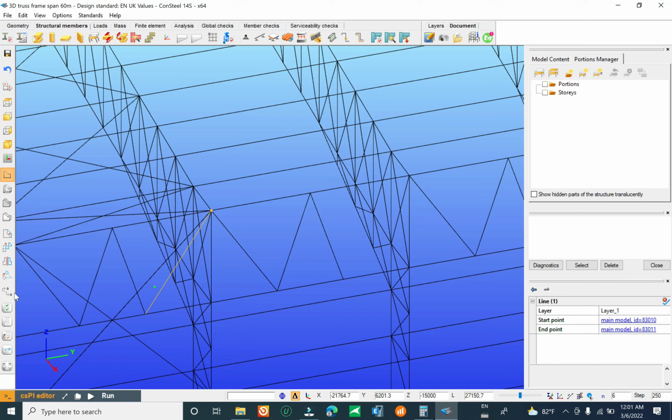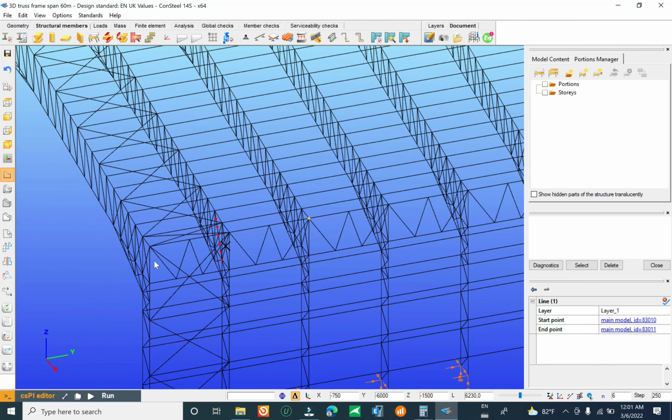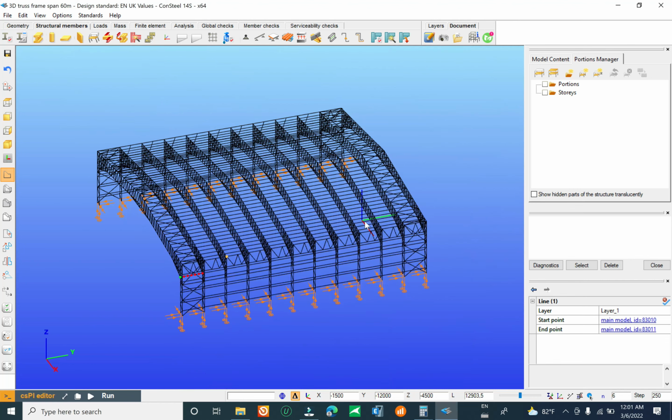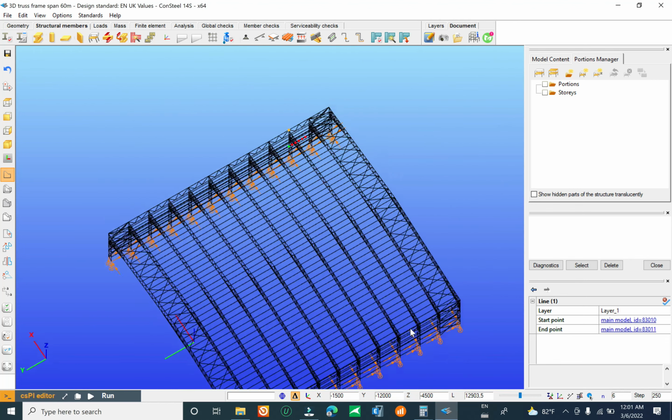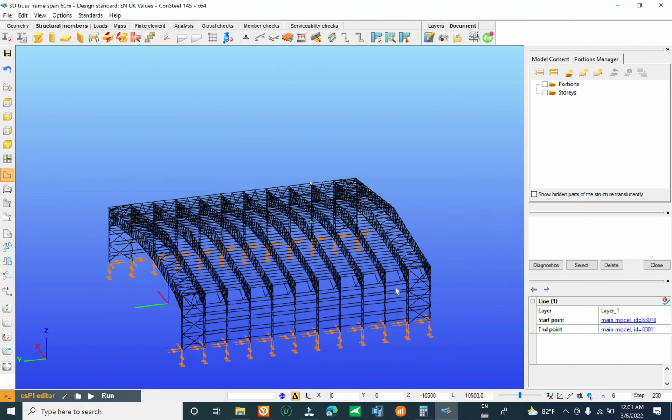Now we have to copy it again. Copy to the location, to the location. And we check for other location. Okay.